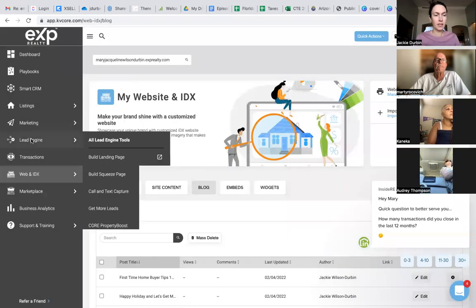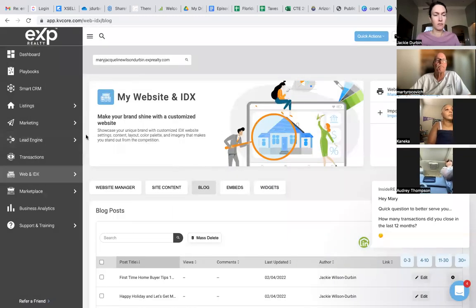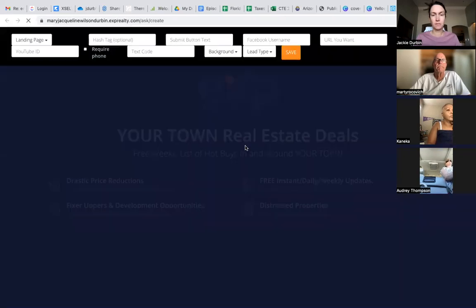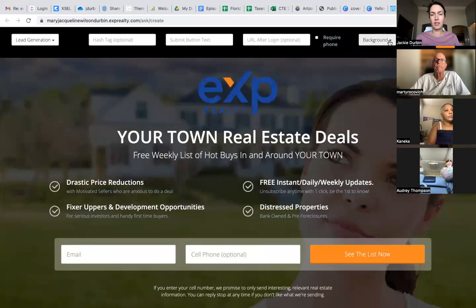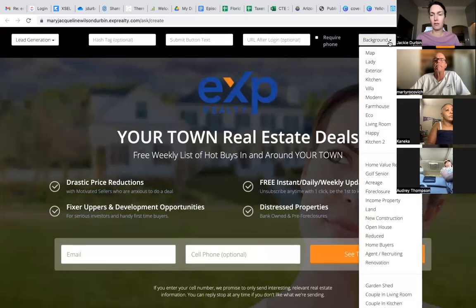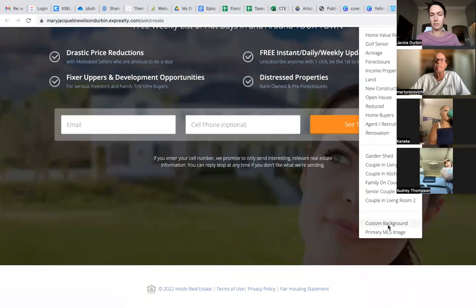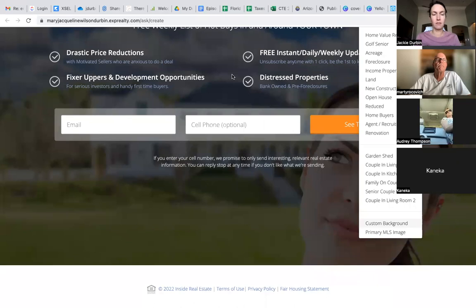I'm going to go back to lead engine. I'm going to go down to build a landing page. And over here where it says background, I'm going to go to custom background. And it says, hey, what's the URL? I'm going to paste it in there.